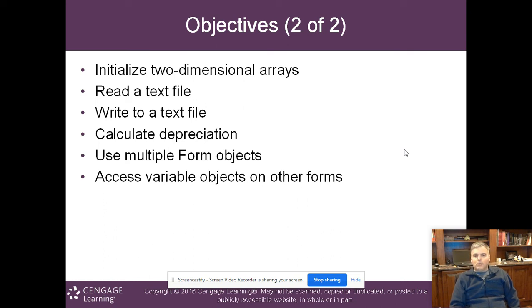And the last thing we're going to be talking about in this chapter is multiple form applications. So most of the applications we've done so far this year have just been one form. The applications that we'll be doing in this chapter, some of them will have multiple forms. Most real-world applications have many forms. I've worked with applications that have 20, 30, maybe even 50 different forms in complicated applications. And we'll talk about how, if you need to access objects and variables and other things in other forms, how you do that.